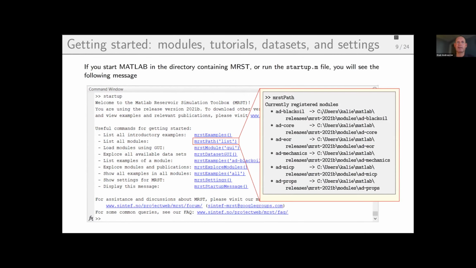The second on the list is mrstPath, which will list all the modules that the software is aware of. Here you will see that I have the AD black oil module, which is located in a certain directory, and so on. This will be presented as a list in your MATLAB command window. If you have additional modules, you can register them to the path list, and then they will automatically be included in the software.